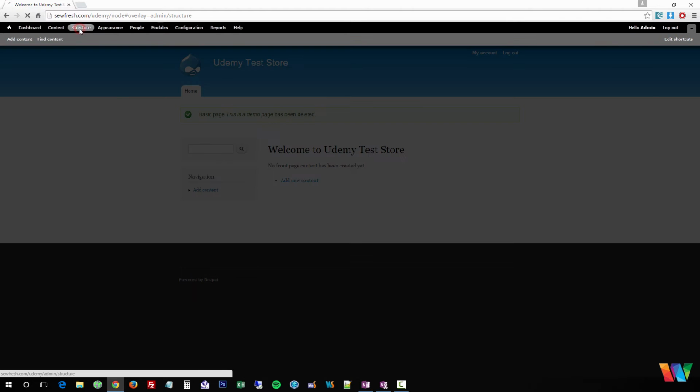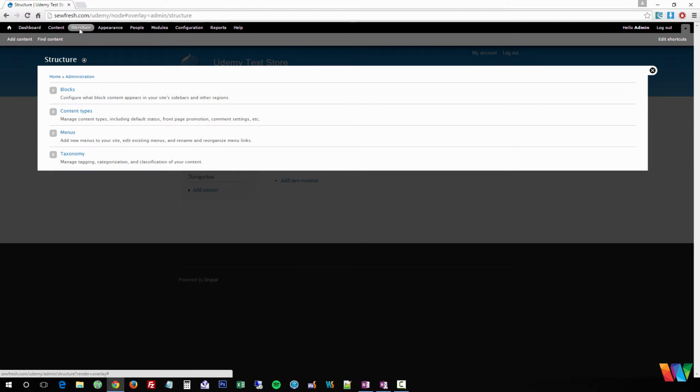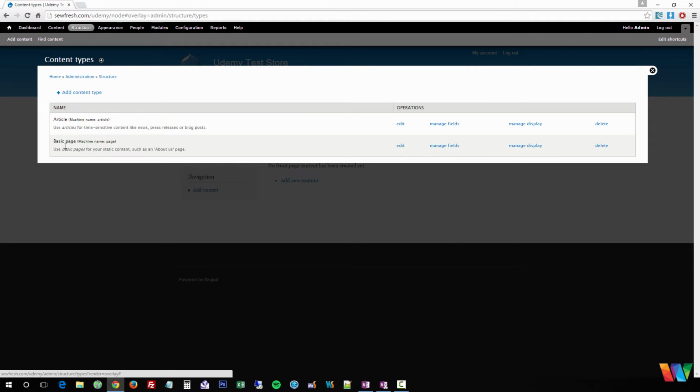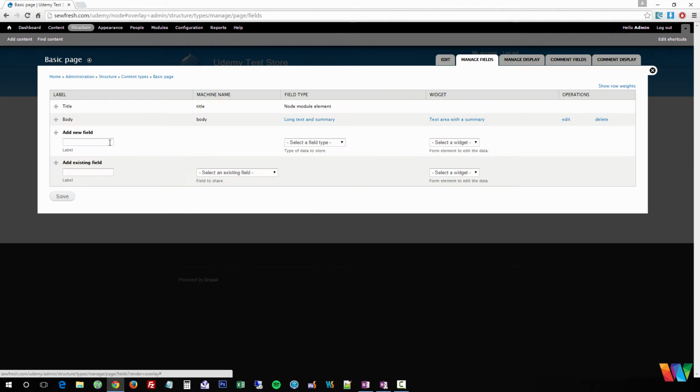Now it's pretty powerful because, as you saw, we only created a basic page. But what if you want to create pages that are more advanced? You can click Create Content Types. Here you can see the two pages that we made. We can actually create our own content types, or we can manage the fields of the ones that exist. And here we can add more fields to that.